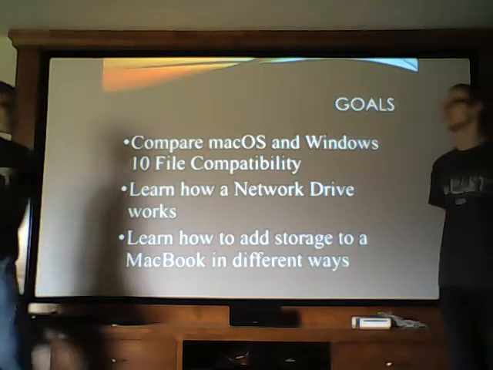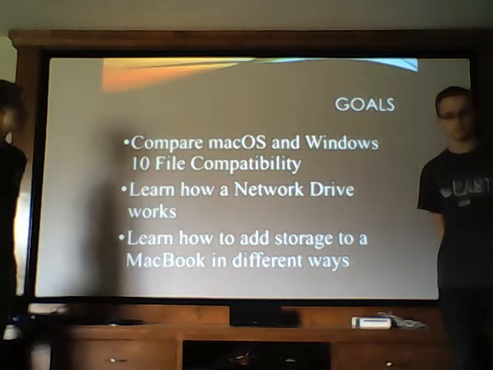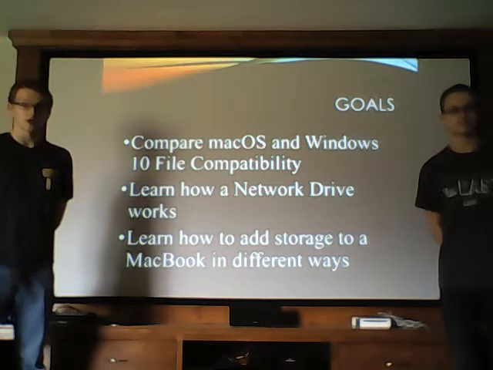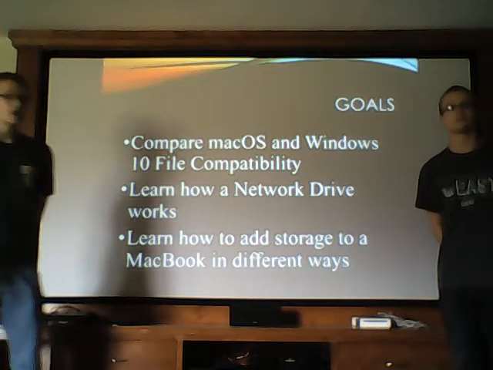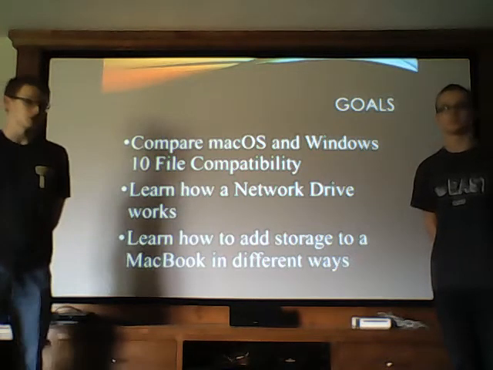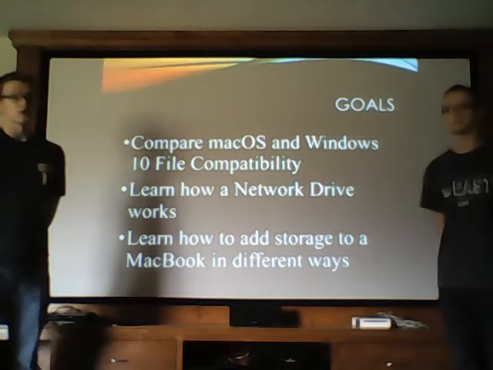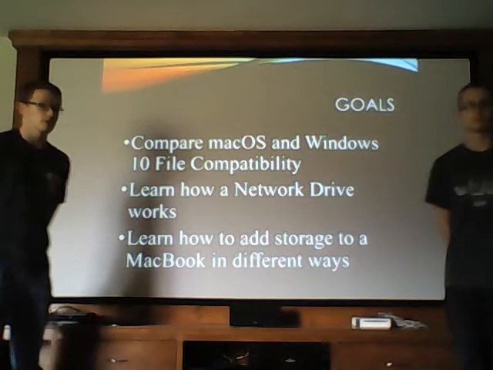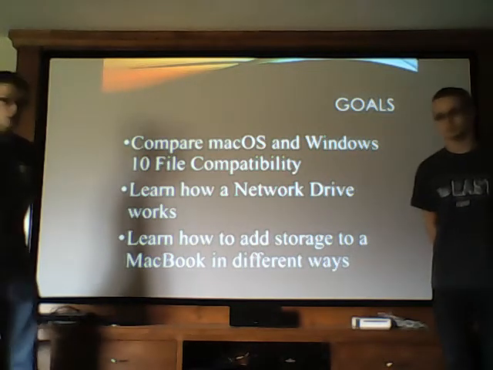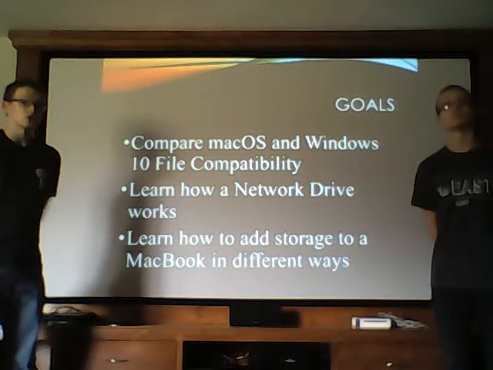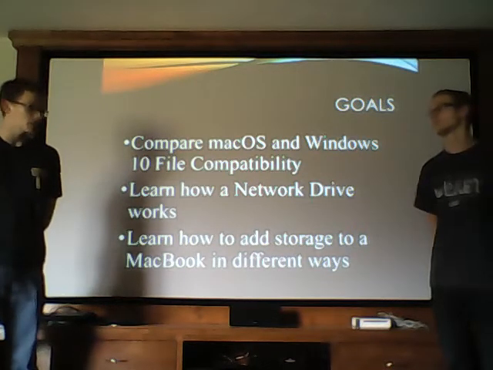So, to start, our goals were to compare the Mac operating system and the Windows 10 file compatibility and how files can be shared between them. We also learned how a network drive works and how it can be set up to computers. We also were learning how to add storage to a MacBook in different ways.